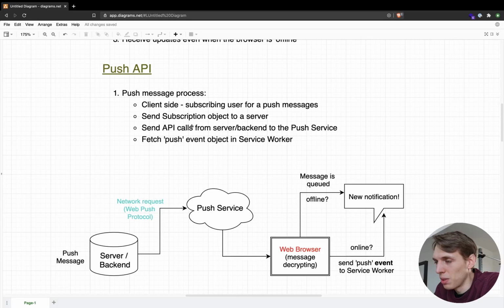After you send the API call from your backend to the push service, the push service will then send this message to the browser, and the browser will decrypt the message. It will read the data, and whenever the user is online, it will send the push event to the service worker of your application. If the user is offline, then the message will be queued, and whenever the user comes online again, the message will be shown.